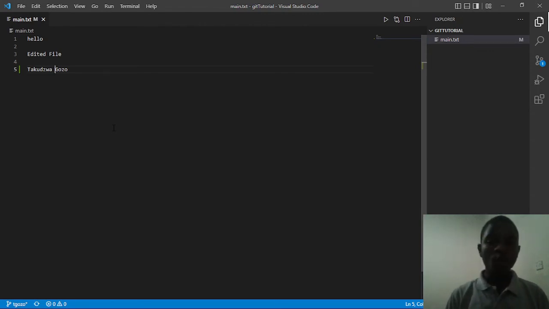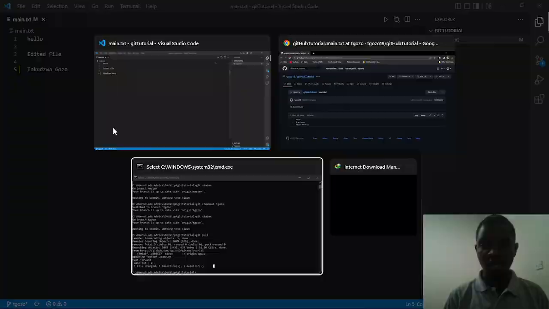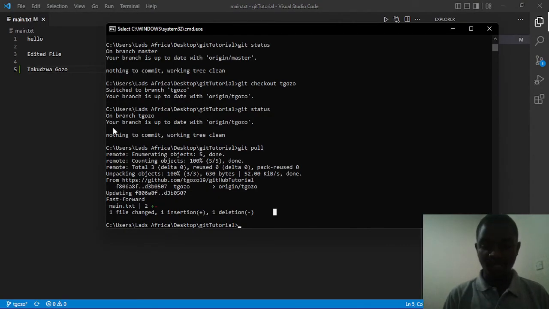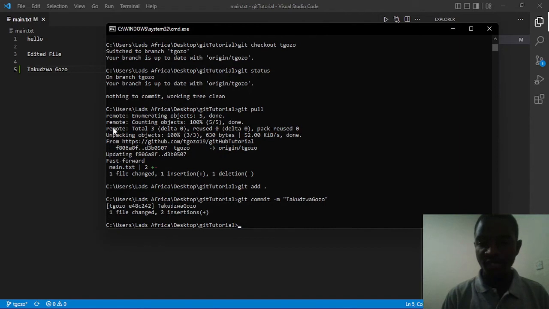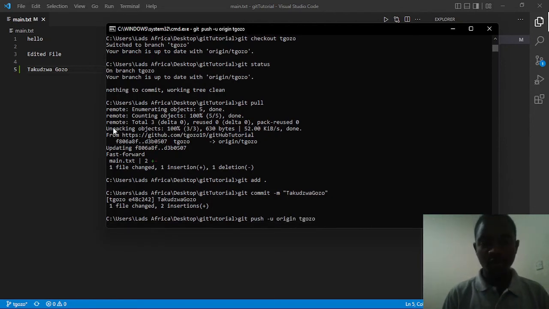So what happens here? Let's say I want to push. Let's do git add and then git commit. Then I'll type something as the commit message. Now I want to push. Let's do git push origin, like this.